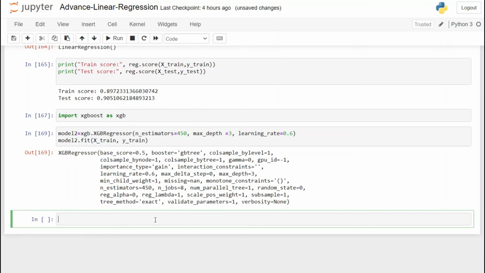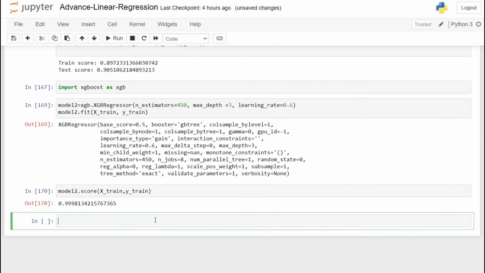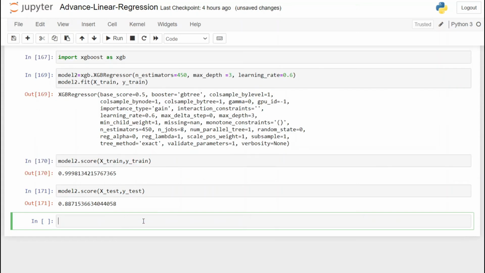Next, we are going to test the model. So let's print out the score for both the training data and the test data. So again, we are going to call this score method, and inside that we are going to pass our x train and y train data. And here we see that the value of R square is 99.98%. Now let's check the same for test data. And for that, we are going to use the same method and just pass the test data. And here we are getting R square value 88%, which suggests that the model is overfitting.